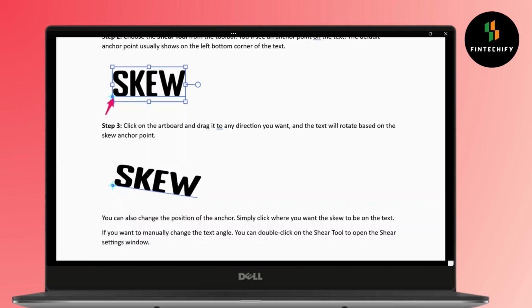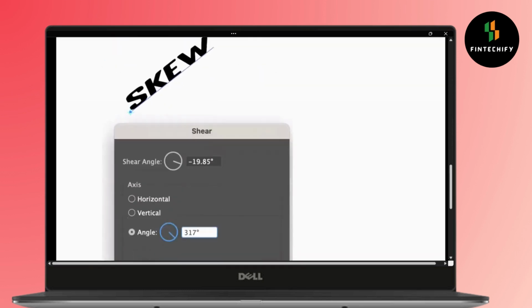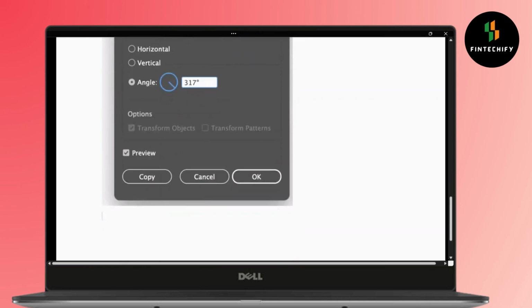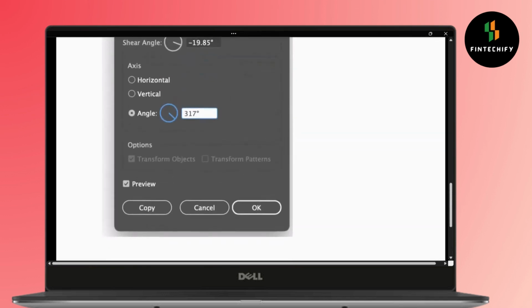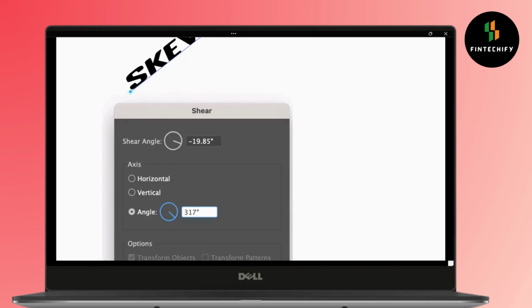You can also change the position of the anchor. Simply click where you want and you're good to go. Like this, you'll find settings as shown in the picture. That's how to skew or slant text in Illustrator.